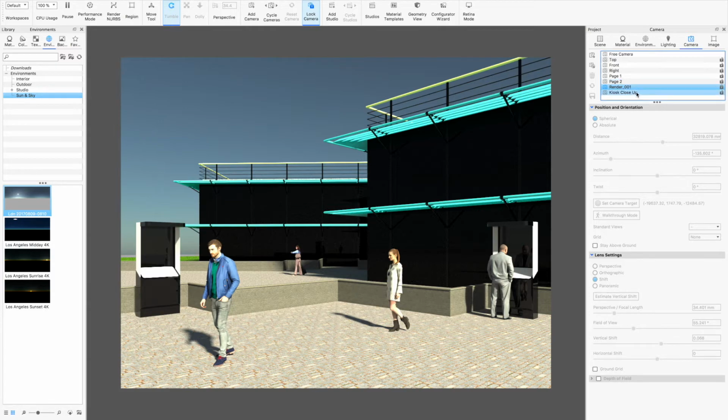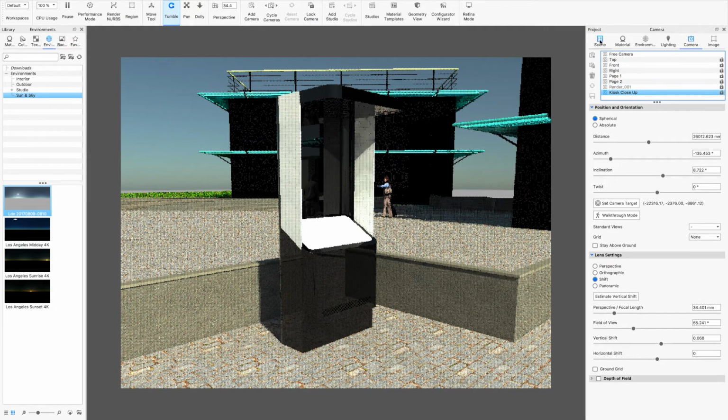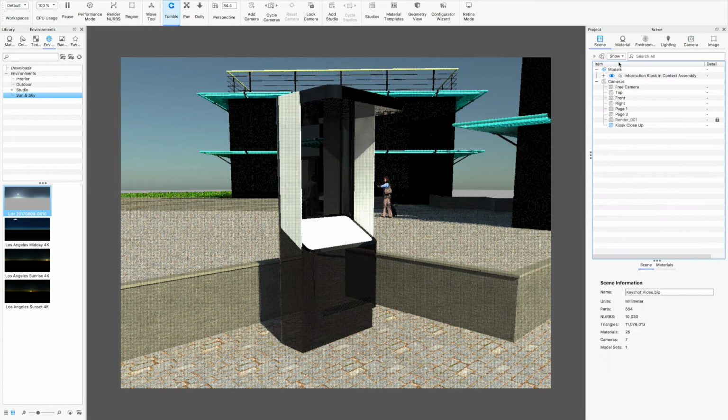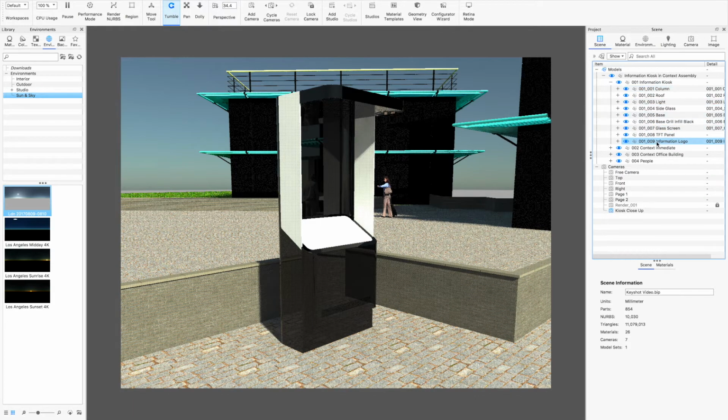Now I've already created a close-up camera view for this, and I'm going to go to the scene browser and open up the model layers, and open up all of the layers that are involved with the information kiosk. Now there are two information kiosks, and the materials are the same on each of them apart from the map that they're displaying. So we're going to need to deal with that one material separately. But first of all, let's take a look at the overall materials on the kiosk.